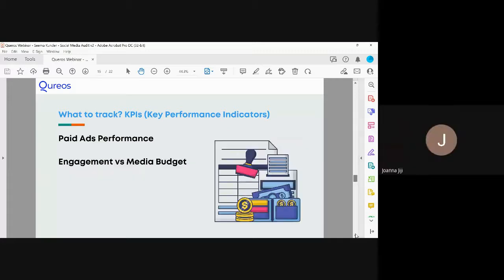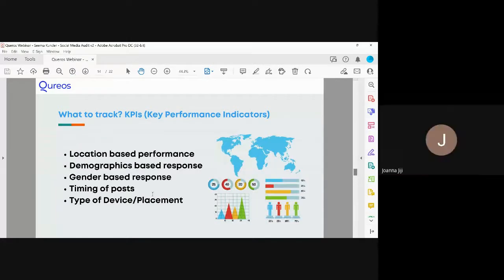Now, Seema, just while we're still on these KPIs, there are two questions in the chat. Amna has a question. Can you explain the concept of engagement once more? Is it just likes and shares, or is it more than that?